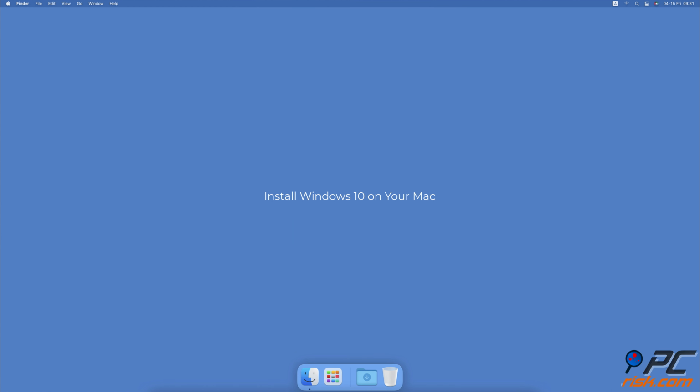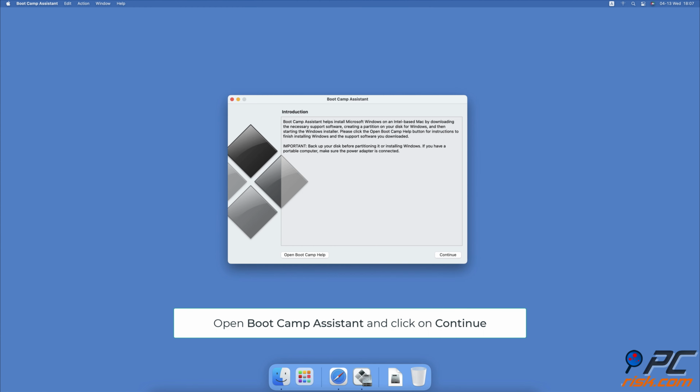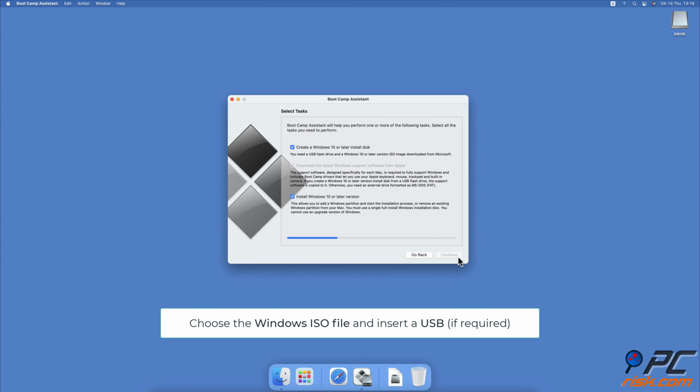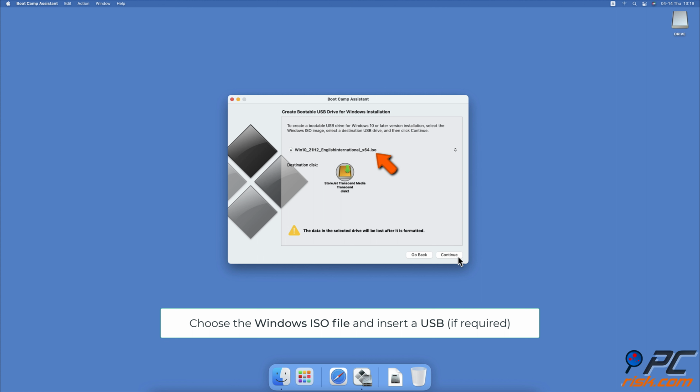Install Windows 10 on your Mac. Open the Boot Camp Assistant. When the window pops up, click on Continue. Wait for Boot Camp to automatically locate the Windows 10 ISO file. If the Boot Camp can't find it, select the downloaded ISO file to add it.